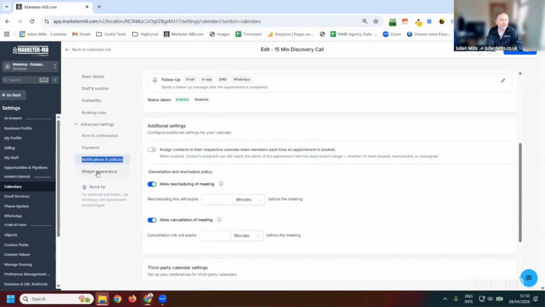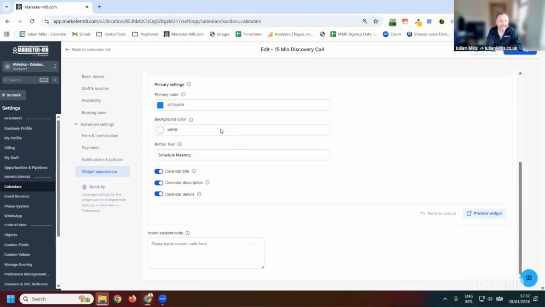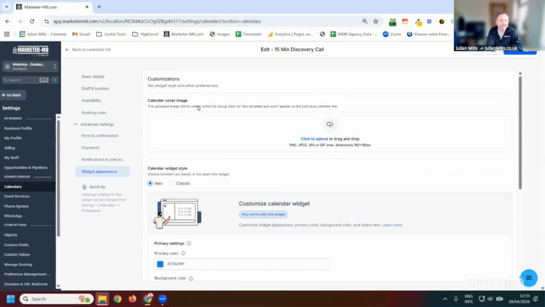Widget appearance here, I just tend to leave it as it is. You can go and tweak those settings, and that's the basic setup. Just go through that. It's quite logical, really, when you get into it.